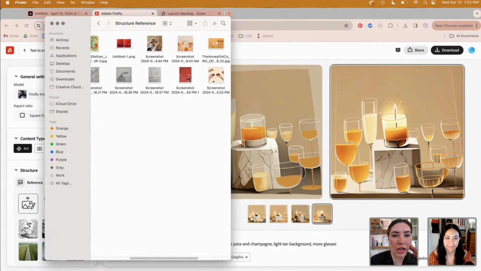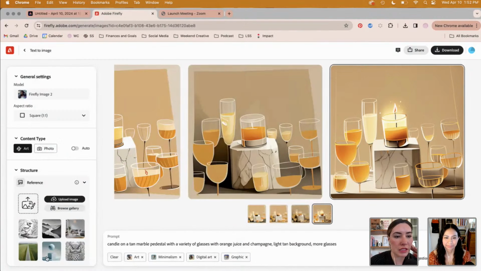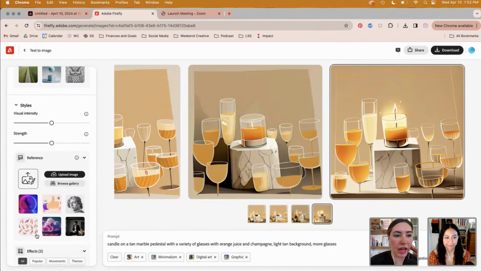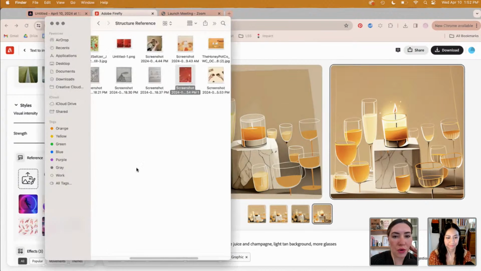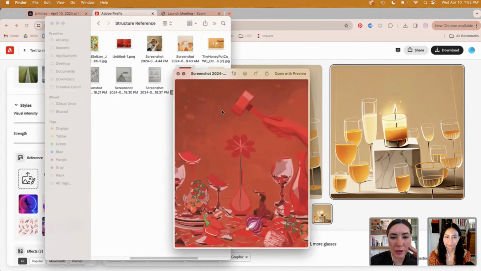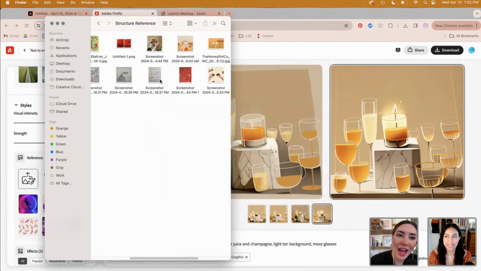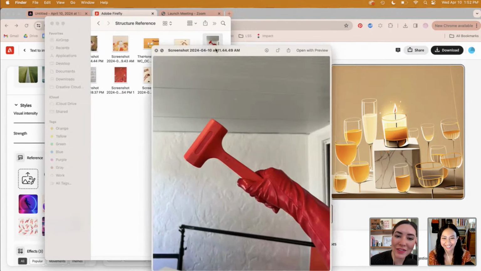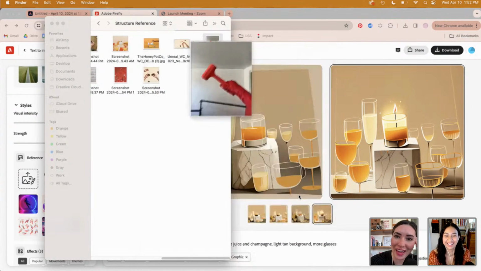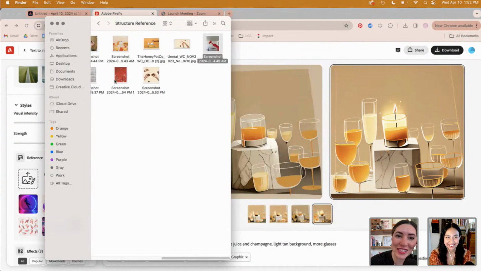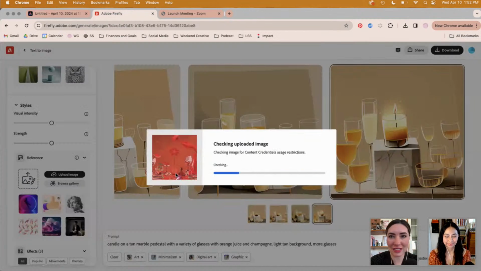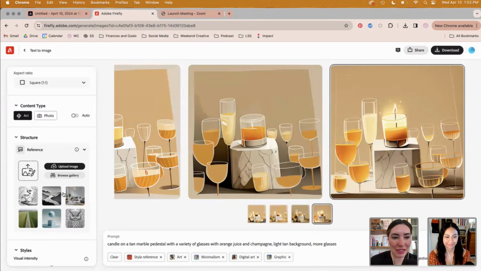I kind of wanted to try this too. So I wanted to see if I did do a style reference. This is what my mockups usually end up looking like, kind of similar to this. For this hand with this hammer, I literally took a picture like that and used that as the structure reference, and then I took that into Illustrator. But let's go ahead and see if we can get something in this style.